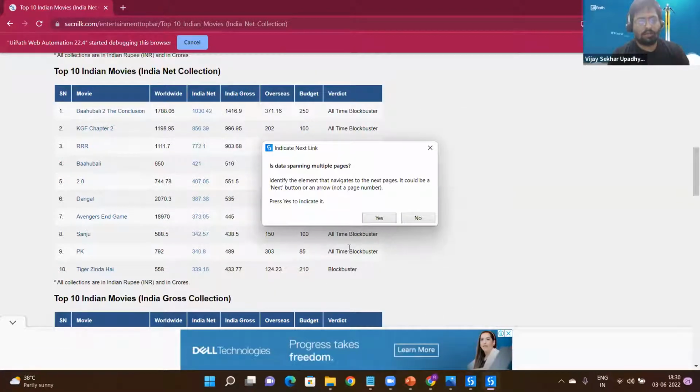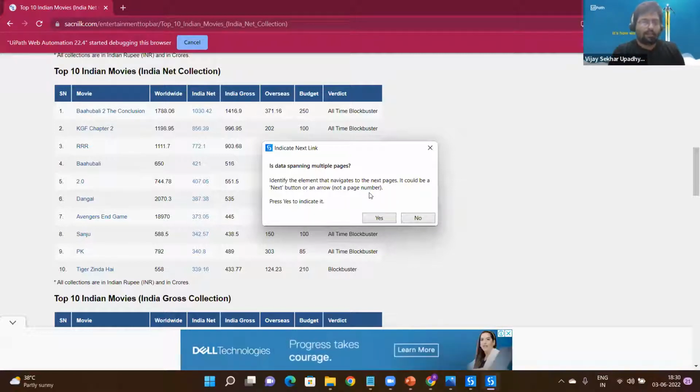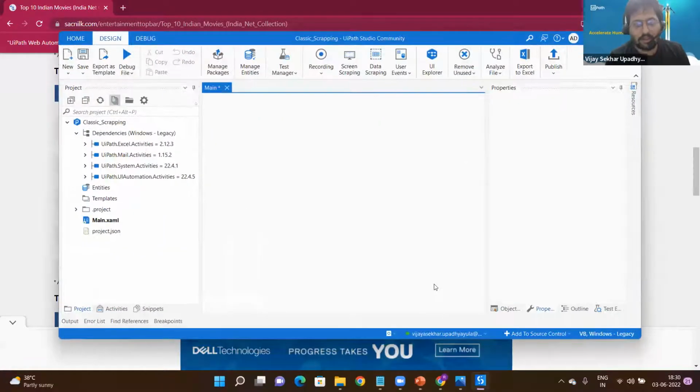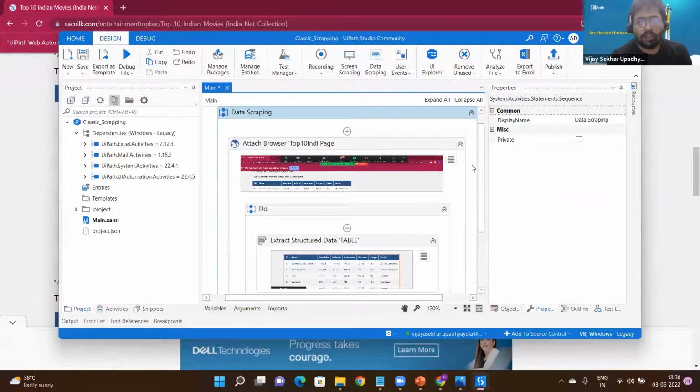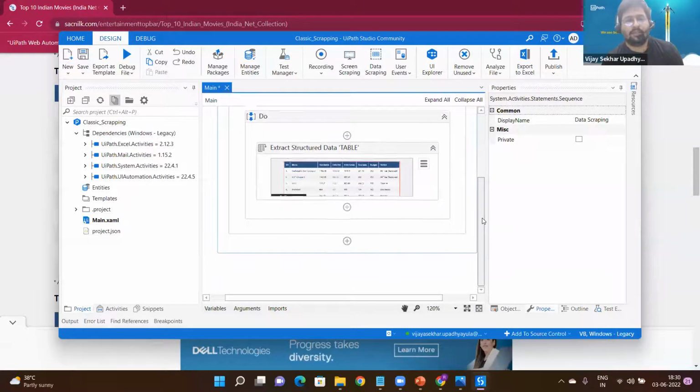So do you have the next button or arrow? It is asking me if I have any other pages, please indicate it. No, I don't have any pages, so I'm just simply clicking no. Then it is simply extracting the data.